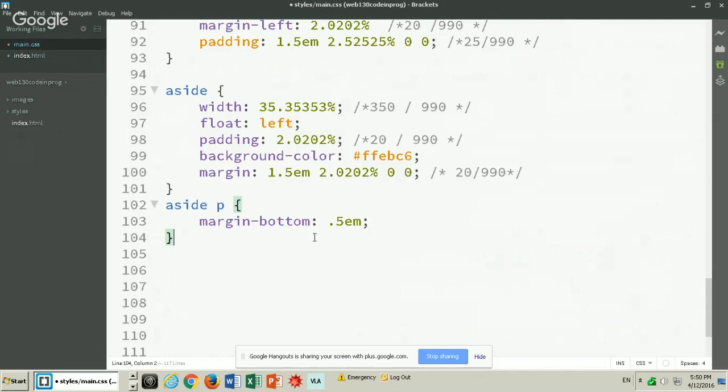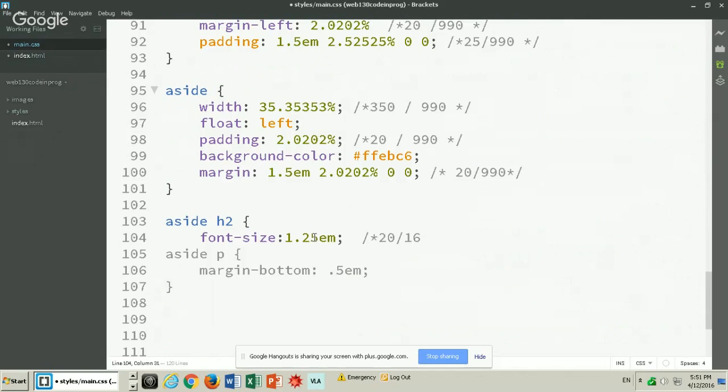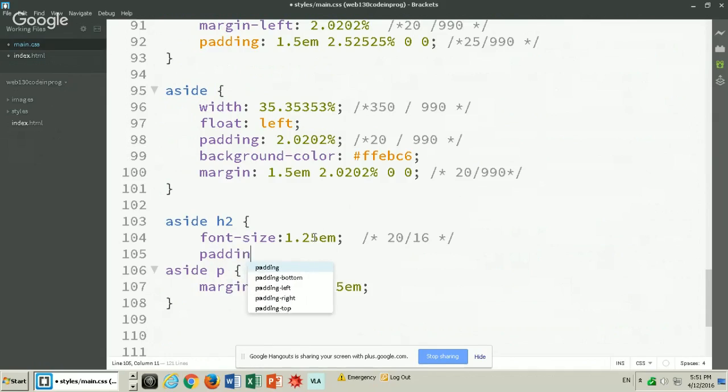Okay, our example also has H2 and H3. I'm going to add only one of those, so we can just change the HTML. So let's add an H2. And so the font size will be 1.25em. That's 20 by 16. And the padding bottom of 0.5em.